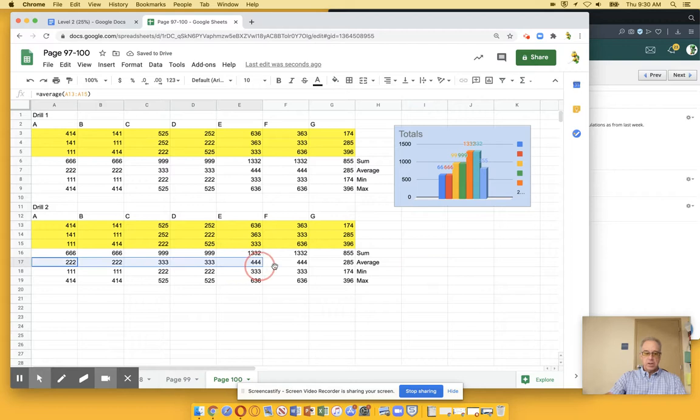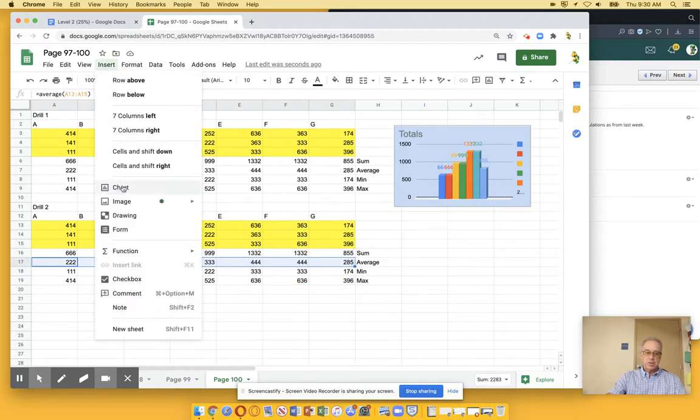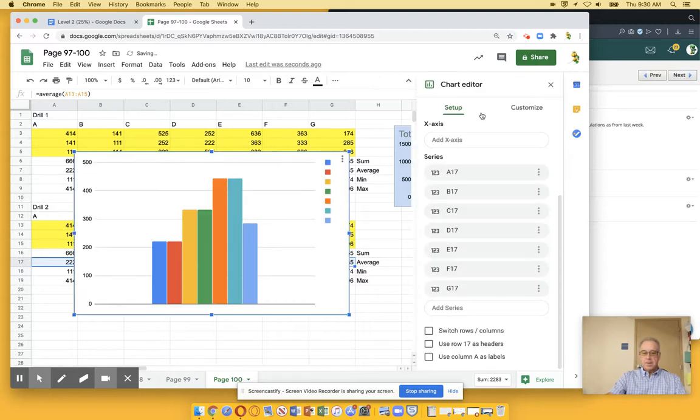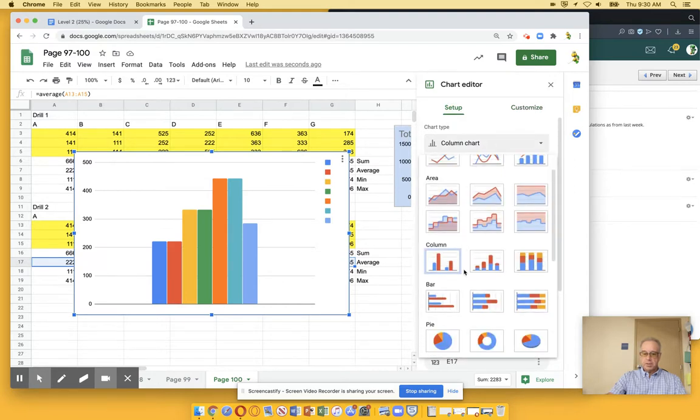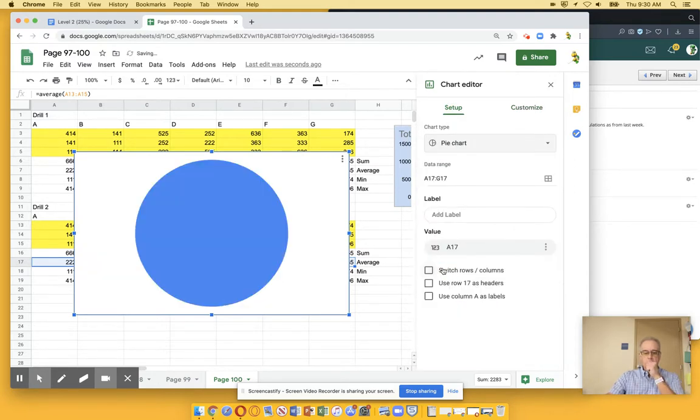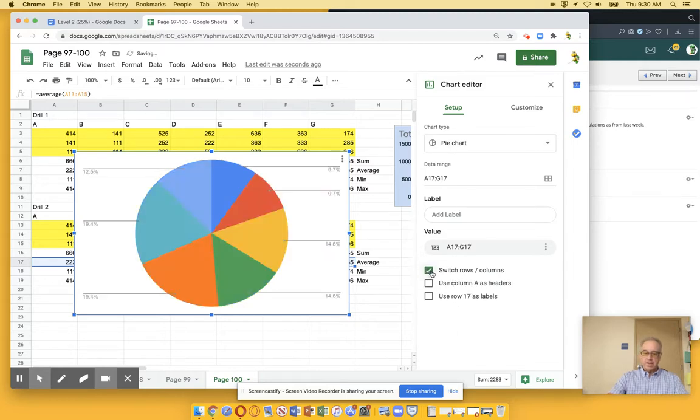So my next chart, I'm going to do the averages. So I'm going to take my mouse, select all those, Insert, Chart. This time we'll do a pie chart. So let me click off of this and then go to pie chart. When I go to pie chart, I didn't get any numbers that showed up. So if that's the case, you may have to click on switch rows and columns to actually get all of your numbers to show up.